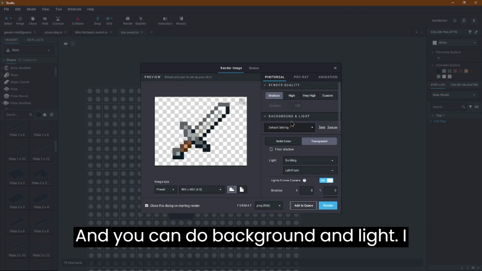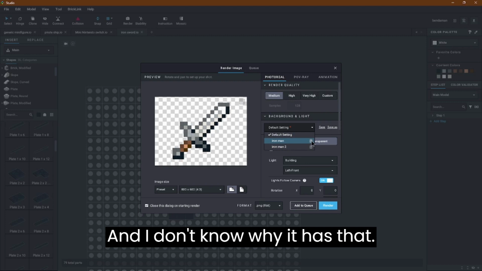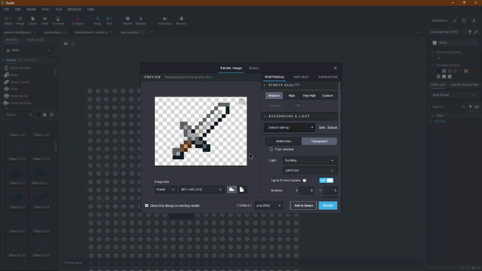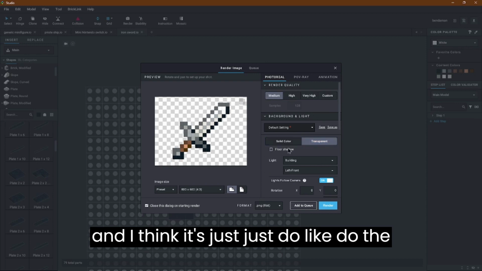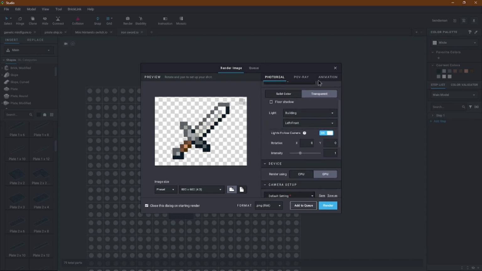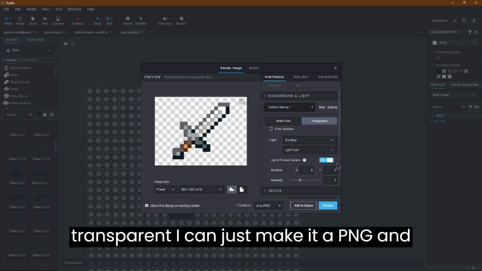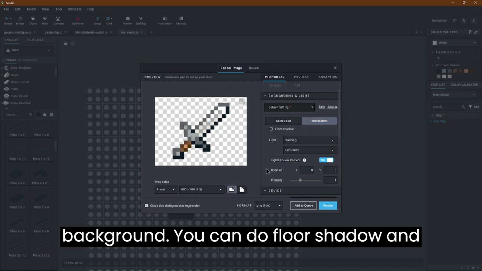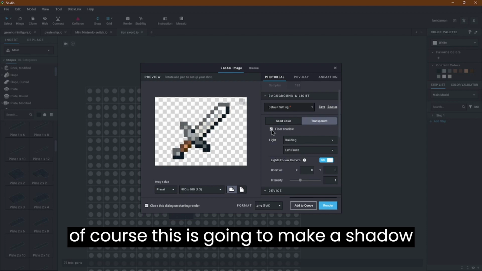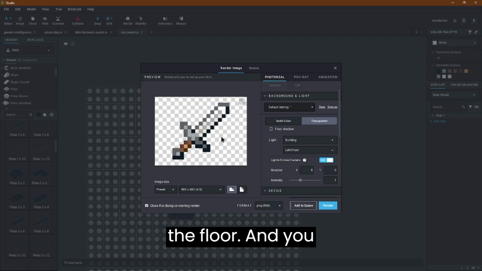And you can do background and light. I don't usually play with this a lot, and I don't know why it has that. I think it's just the different light settings. I like to use transparent instead of solid color because with transparent I can just make it a PNG, and if you do it transparent, it'll automatically render with a black background. You can do floor shadow, and of course this will make a shadow on the floor. But this doesn't really affect this model as I'm looking down at the floor. And you can do the light building.